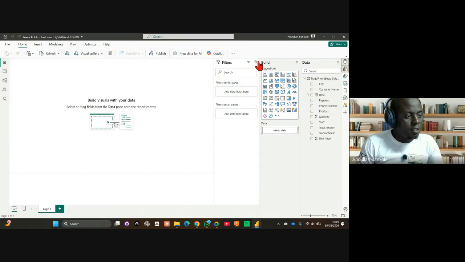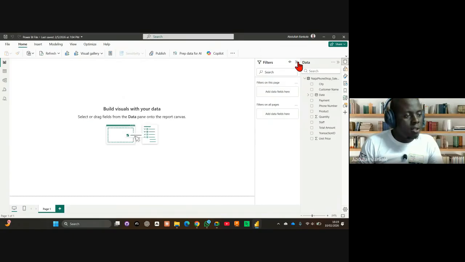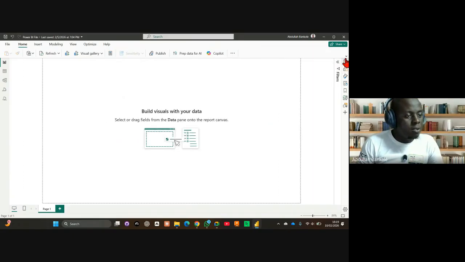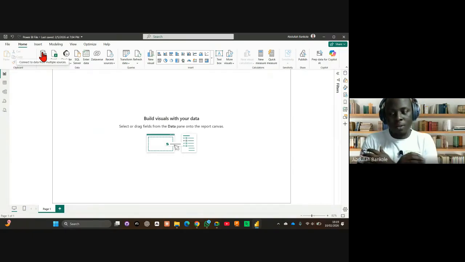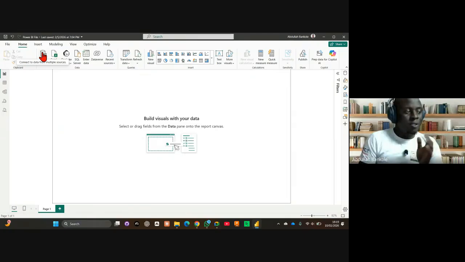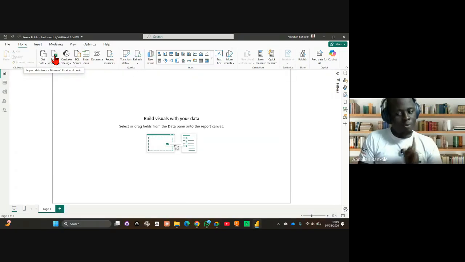I can't find get data here, so let me see, maybe if I do all this. Good. So I go to get data. As you said, that's primarily where I will get any form of data I want to import into Power BI. If you look just beside it, there's an Excel workbook option already, but for the purpose of this, I will not click on Excel workbook. I'm going to click on get data.